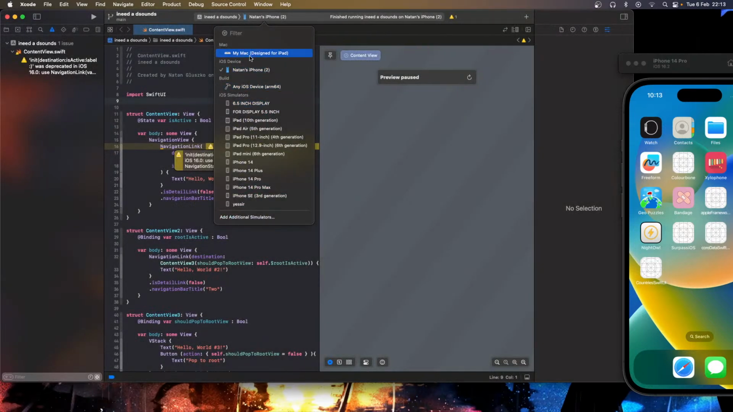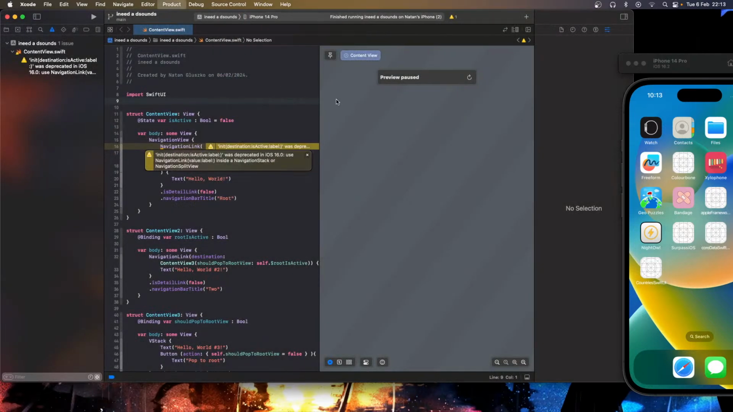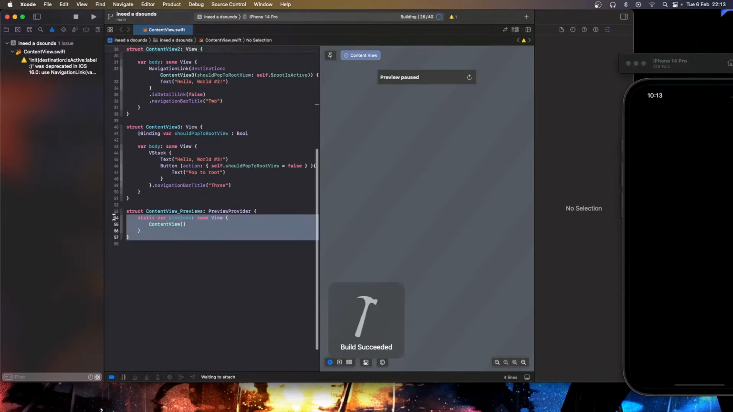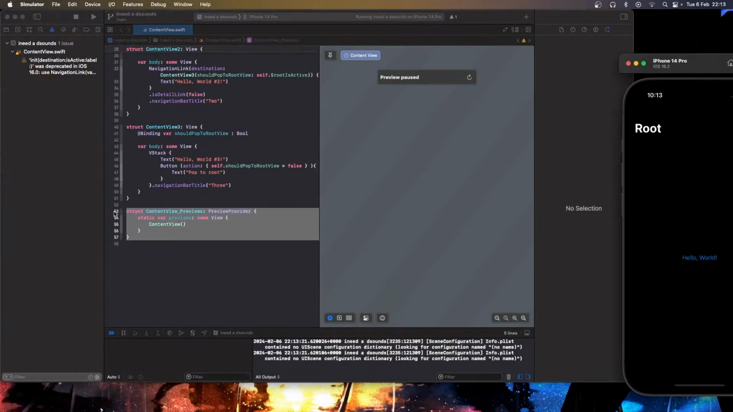And if I just replace all of that with that, and we just run it. Navigation link. Okay, you're trying to use my device. I don't want you to. Just build on a simulator, please. Let's get rid of you while we're at it.